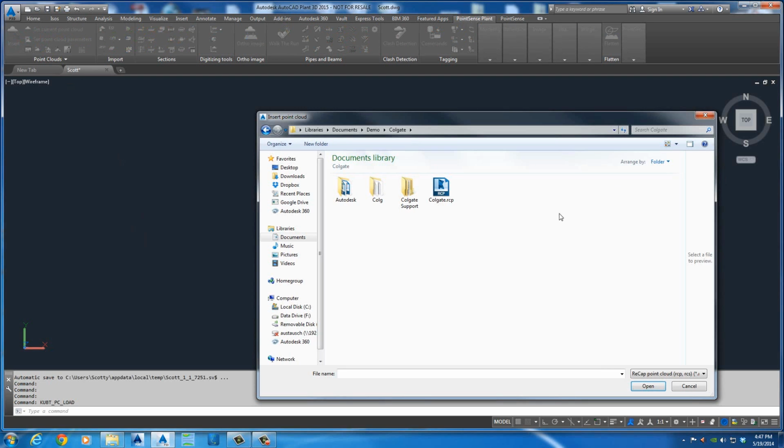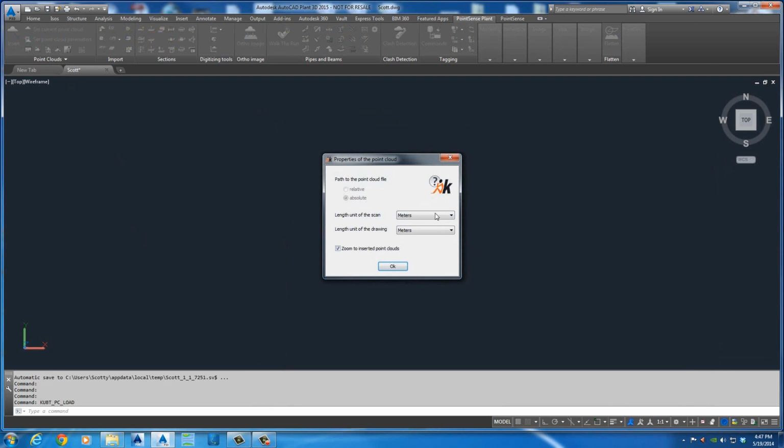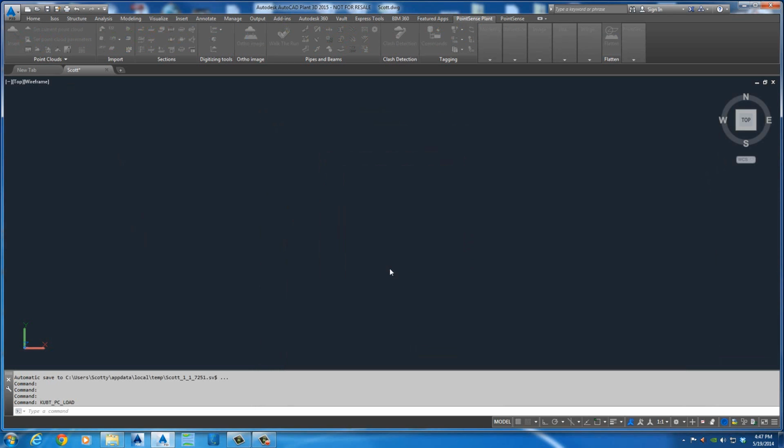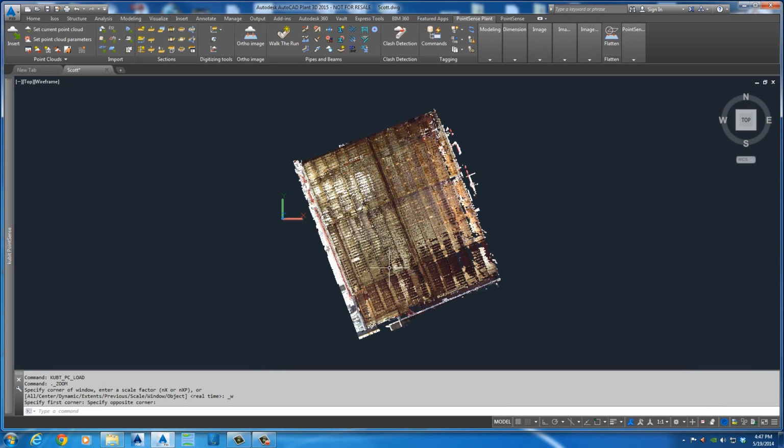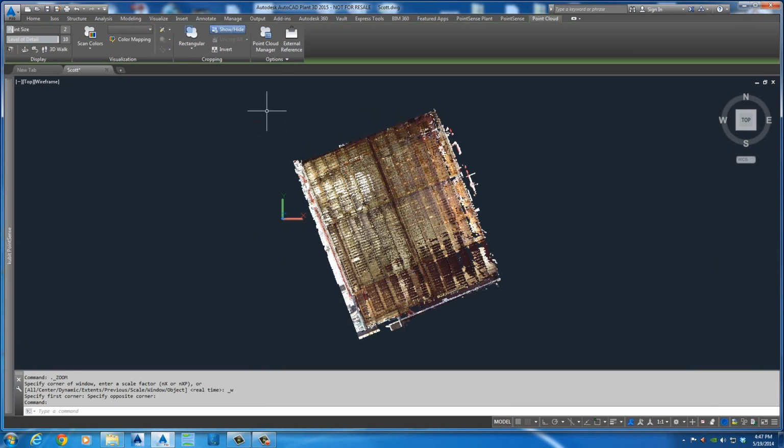So let's see what it's like inside of AutoCAD now. I'm going to bring in that exact RCP file. And I'm using Qubit's insert point cloud command here, but you could use the attach as well. And scaling to inches, here's the point cloud. Now I'm going to select the point cloud, and if you look in the ribbon, I can turn on the point cloud manager.